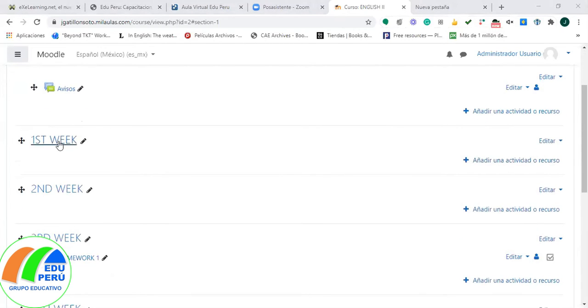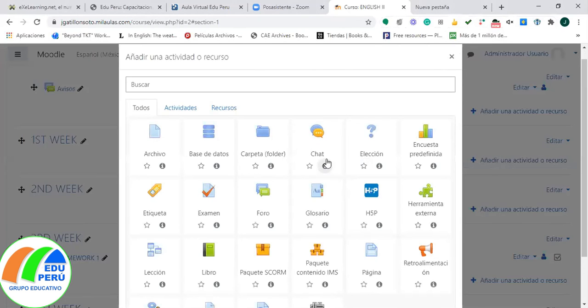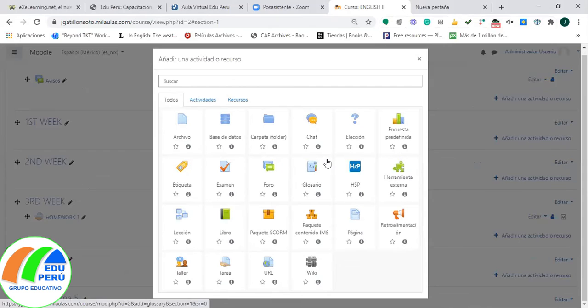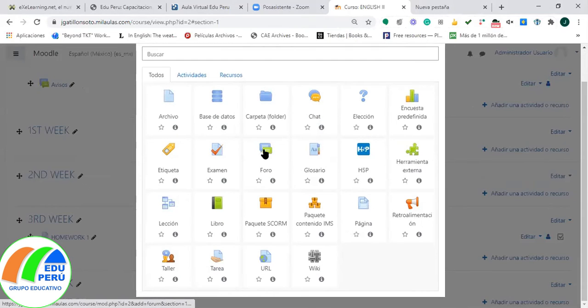Remember, first week, add an activity or resource. Again, you have all the different possibilities. For example, a forum. This is very important in order to create a discussion or to ask your students about a topic and they can give you some answers. This is like practicing free writing too. For example, you can ask them to write about their vacation, their holidays, and they are going to write here in the forum.